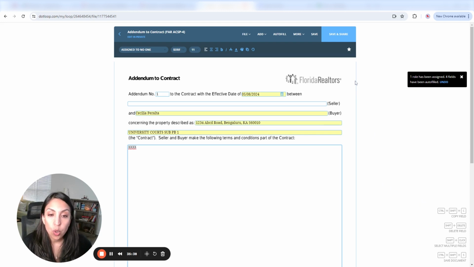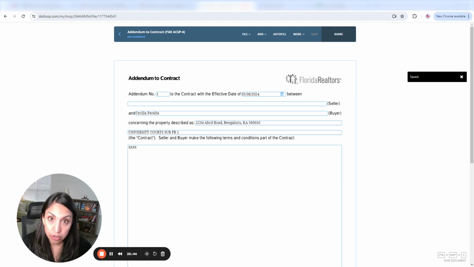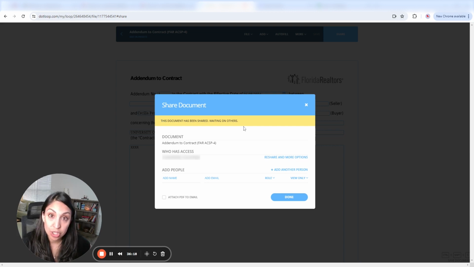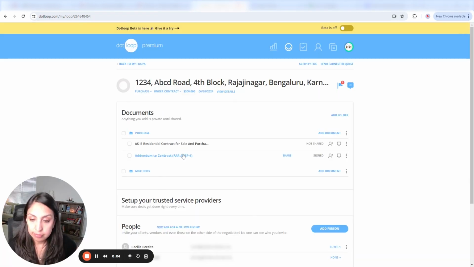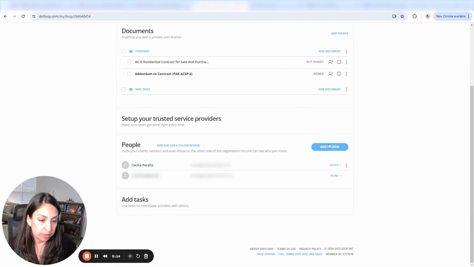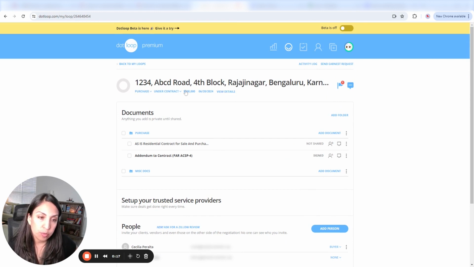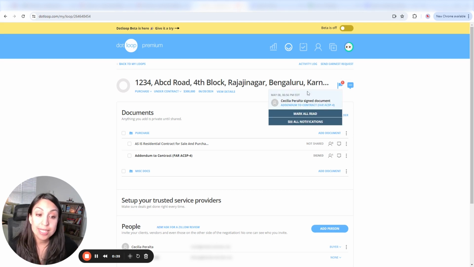Okay. Now, once that you're done, you're going to save it first, and then you're going to share it if you want to send it for signatures, right? Now you can see that this document has been shared. Okay, so now the buyer just signed, and as you can see, it changed the status from waiting on others to signed. And here we have the people, the documents, the information, and we do have a notification. So let's take a look. So as you can see here, it says Cecilia Peralta signed the document, the addendum to contract. So mark as read, and now the notification disappeared.